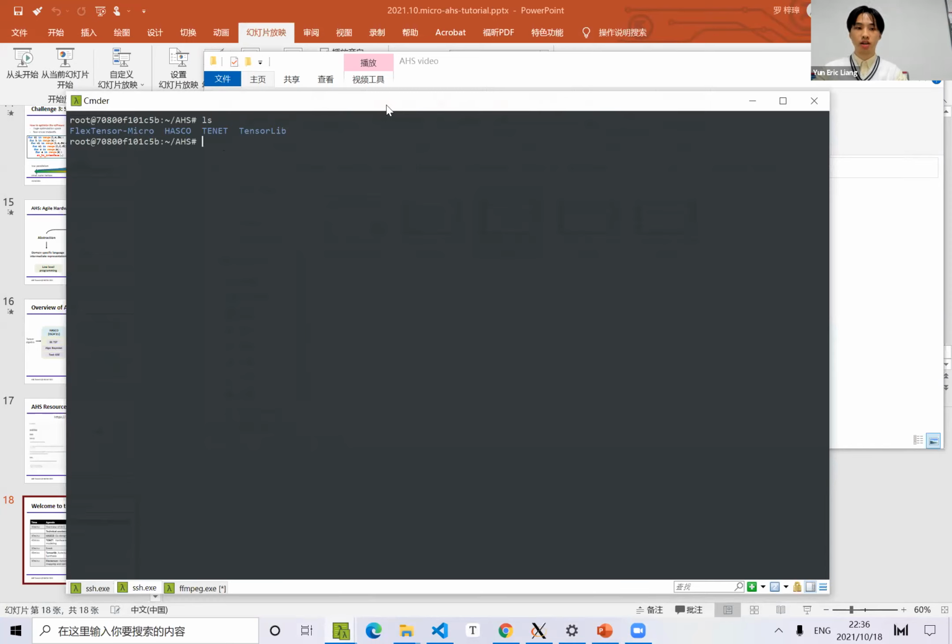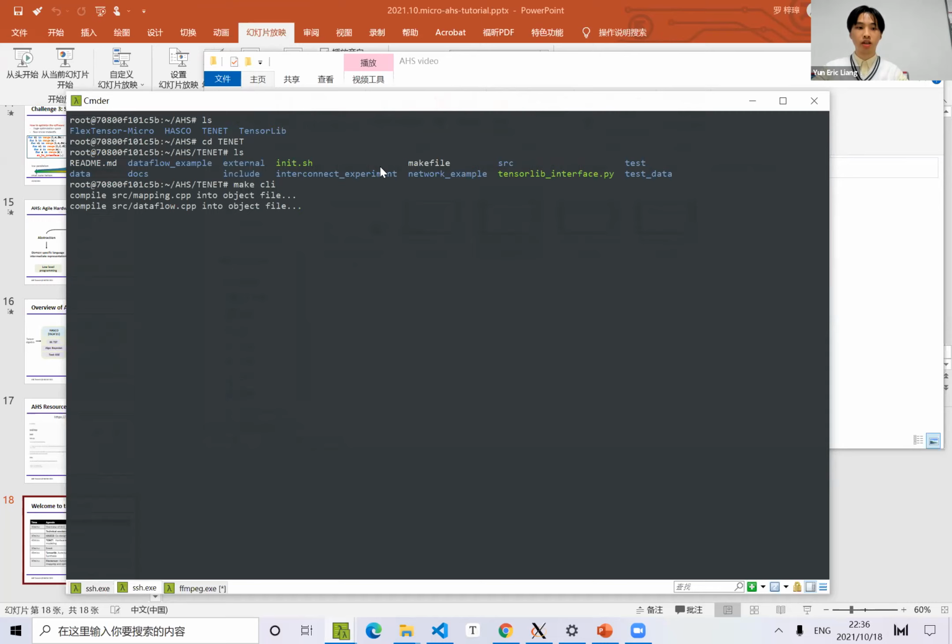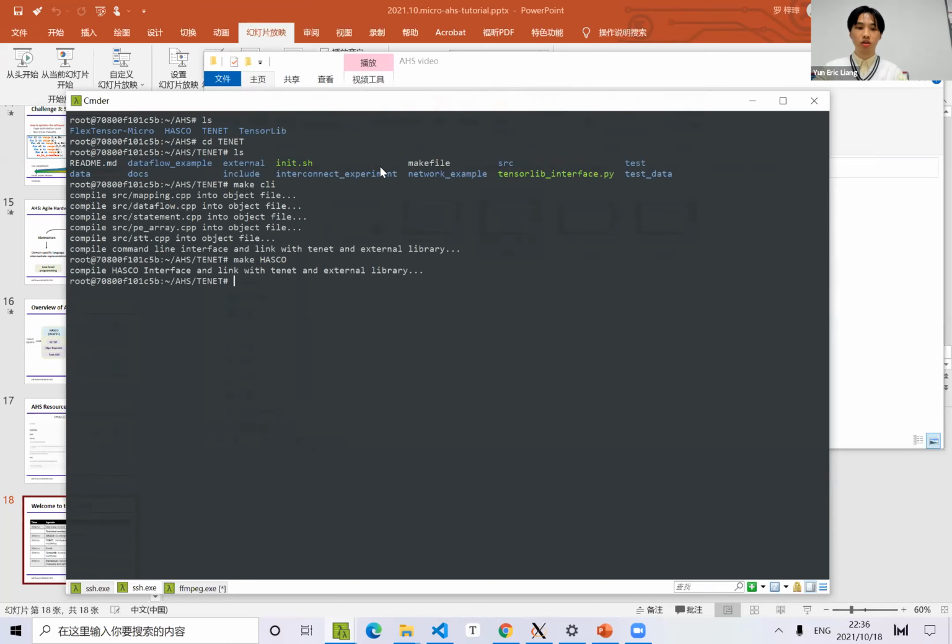Haskell requires Tanit and TensorLib from the external. So we need to compile Tanit first. Let's cd to Tanit. We assume you already ran the init shell script, so all the requirements of Tanit are installed in the external library. All we need to do is make the command line interface for Tanit. Also, we need to make a special version of Tanit for Haskell. This is because Haskell needs to call Tanit many times, so we make a very fast version of Tanit just for Haskell.